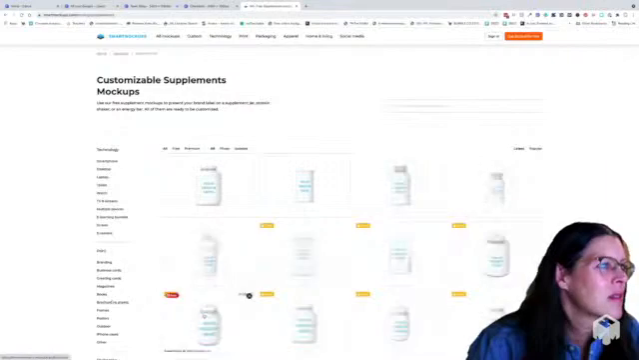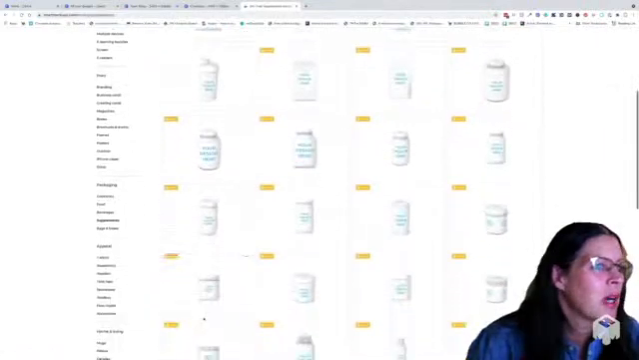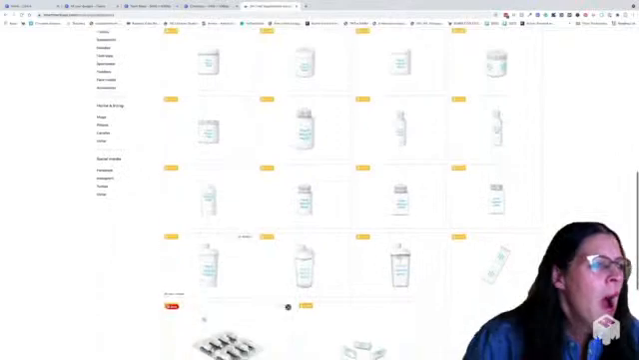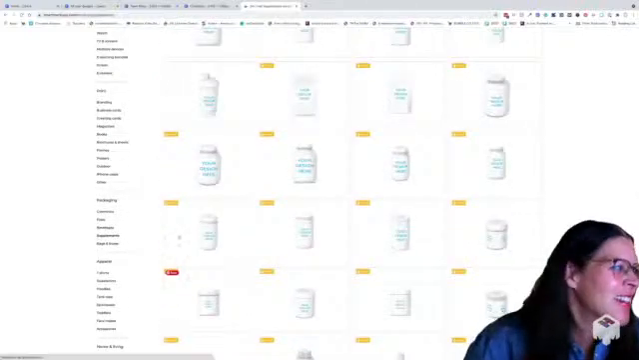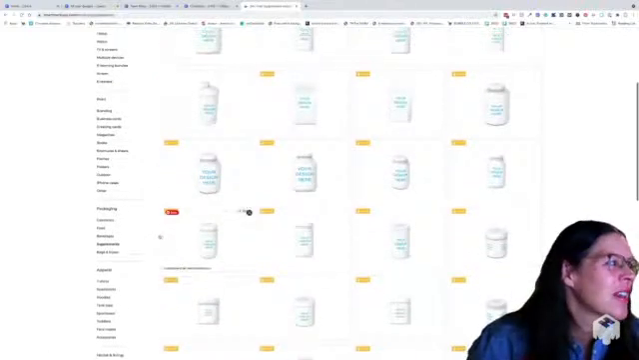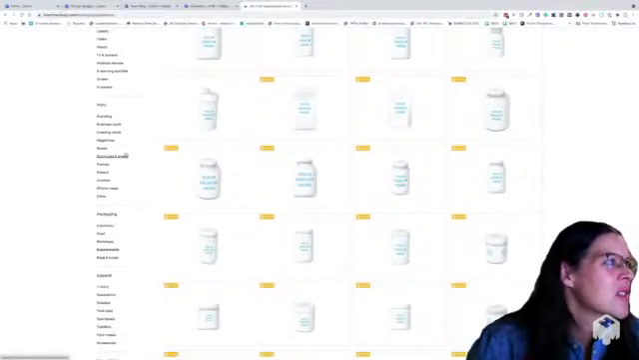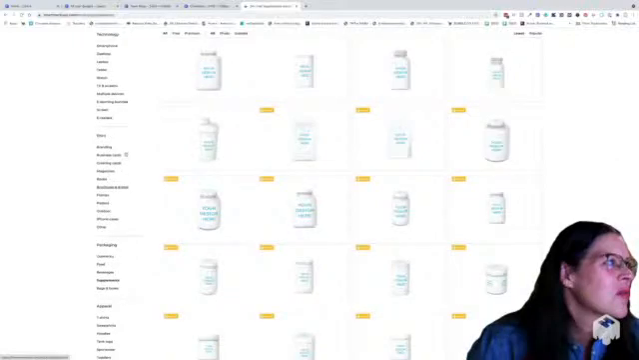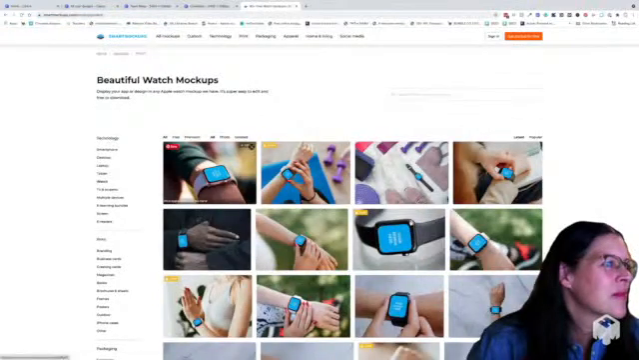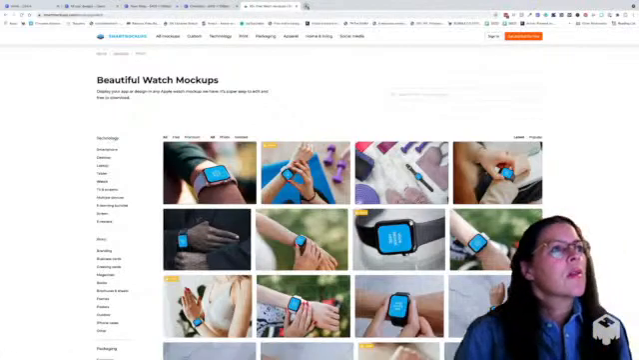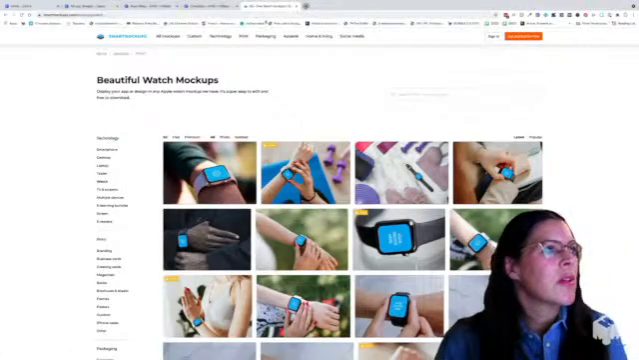Supplements? I guess that's going to be a mock-up of your product design. Back to the, I don't know, pills. We could do some weird stuff with that, I think. Brochures and sheets. Let's see, books. Watch. All right, so that's smartmockups.com. I love that resource.